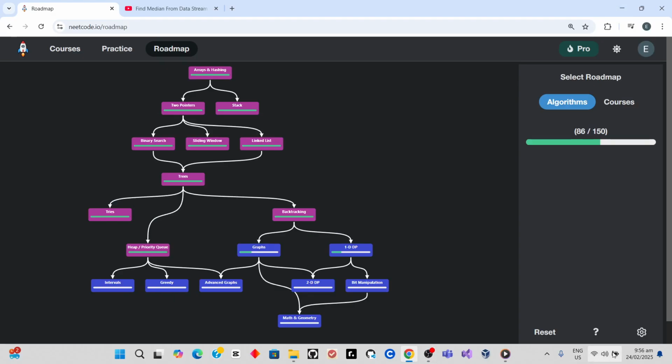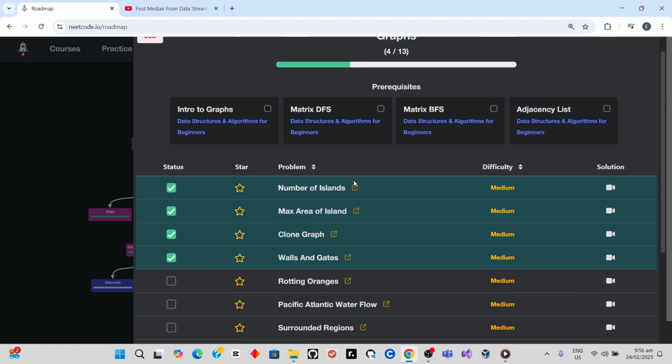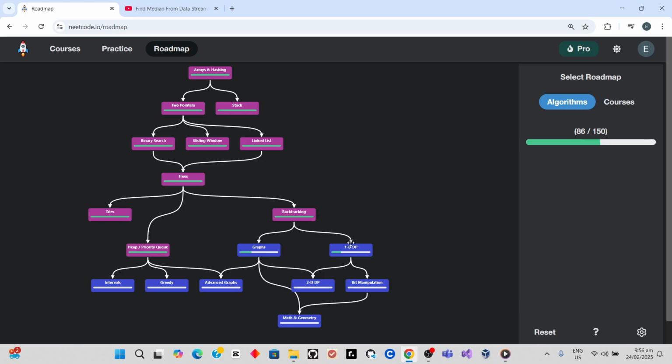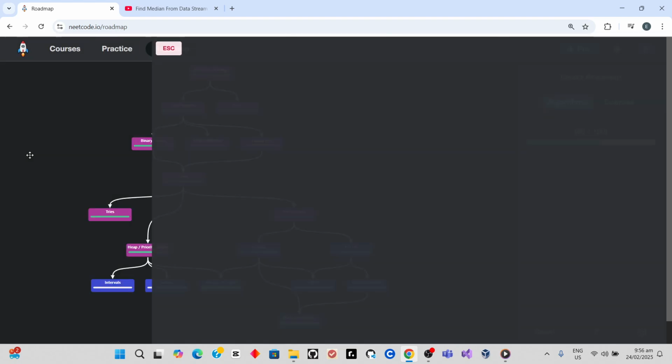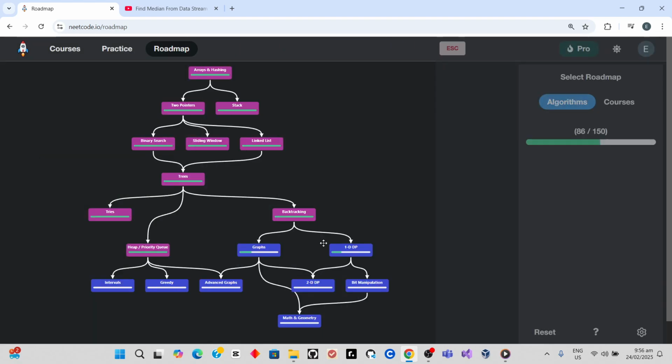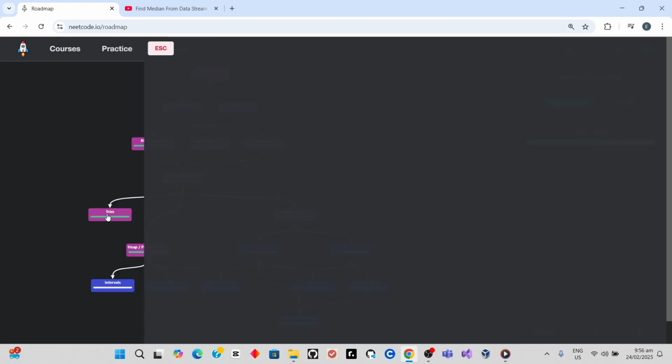What's up? Today is 24 to 2025, bar 24. And so far, we're gonna do dynamic programming or graphs. Let's do graphs. Rotting oranges, or House Robber 2. Cool. So we can go with that one.